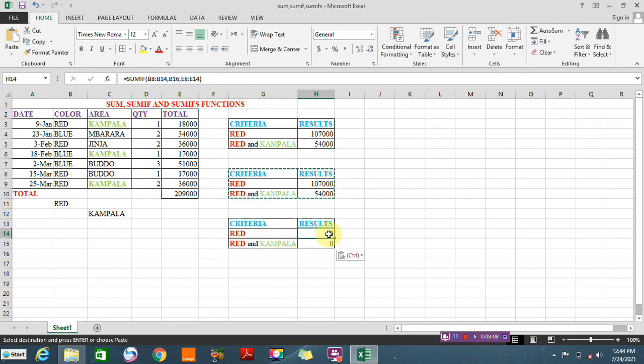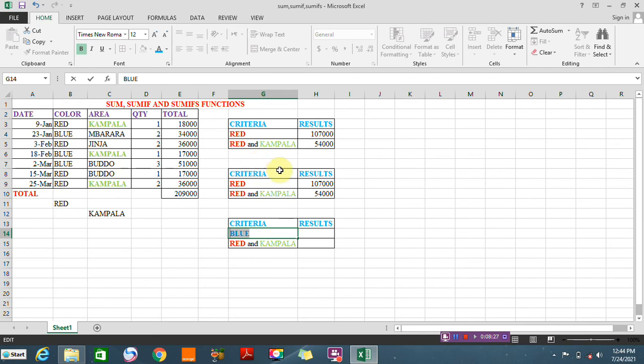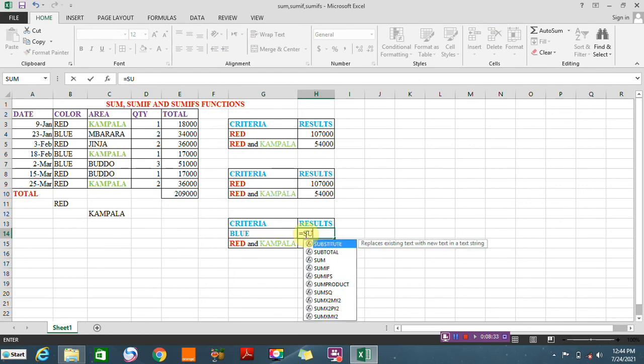So let me remove these answers. Let me remove these answers. Because if we are to, let's say, make it for example, we can say a different color here. Let's say blue. Can come and look for that color, which is let's say blue. So if we put our blue color there, so we want to get the results for that blue color, we shall come and say equals the sumif.